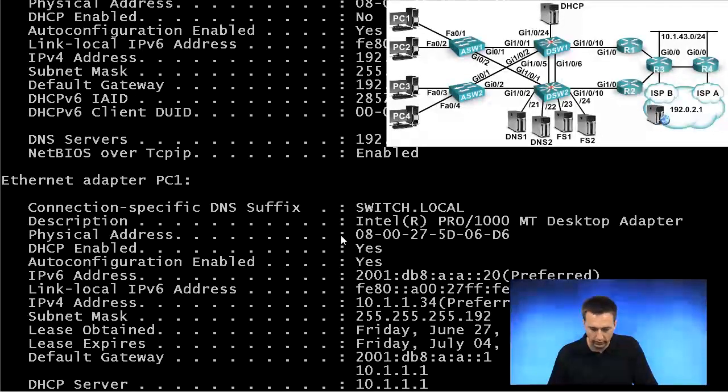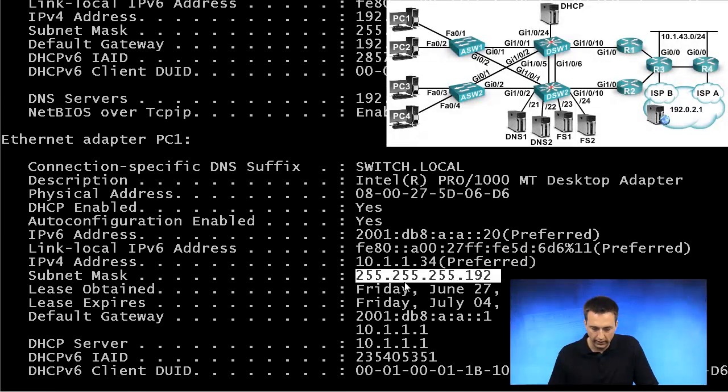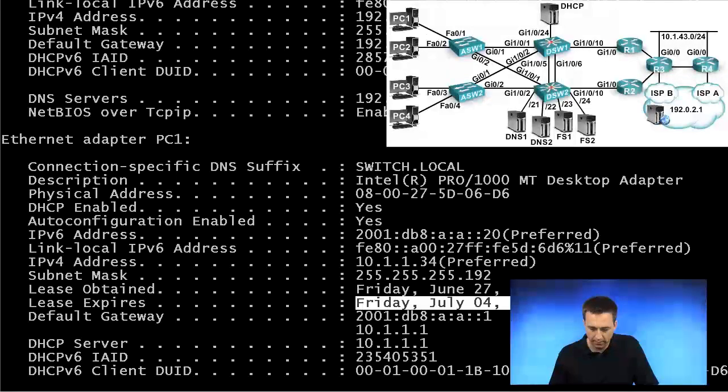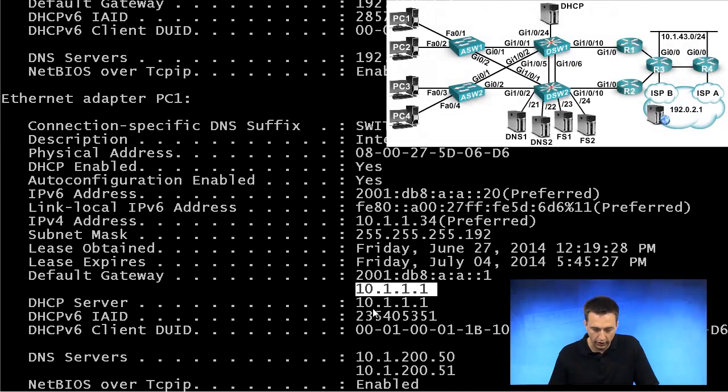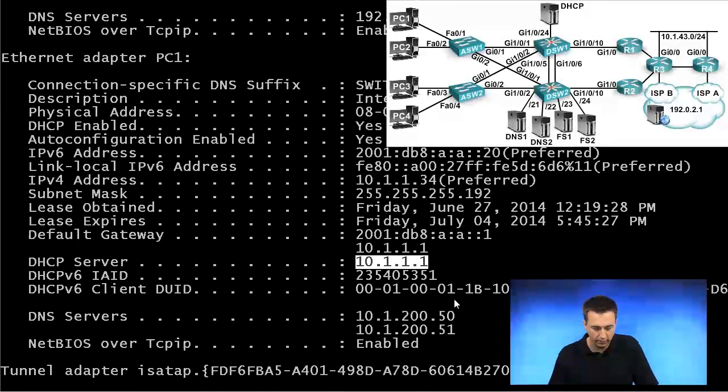Look at that. That was relatively quick. We can see that it's received the domain name. DHCP is enabled. It received 10.1.1.34 from the DHCP server. There's the subnet mask it received. We can see when the lease was obtained, when it's going to expire, and the default gateway is 10.1.1.1. That's also the same IP address as the DHCP server. And there's the DNS server information that it received, 10.1.200.50 and 10.1.200.51.